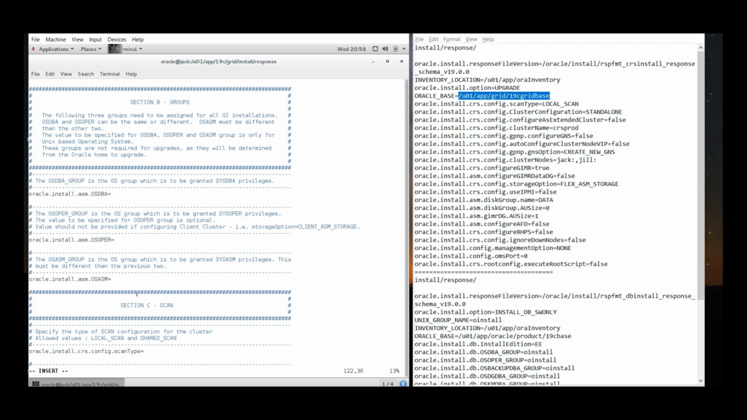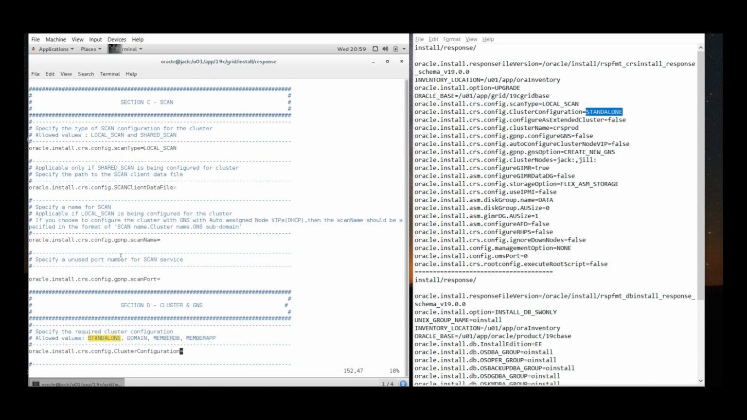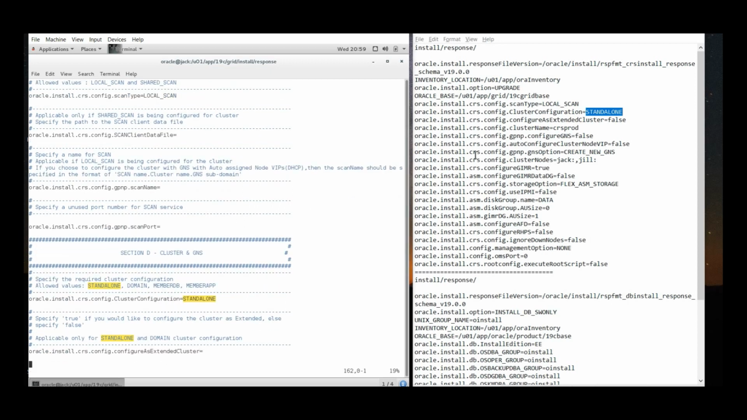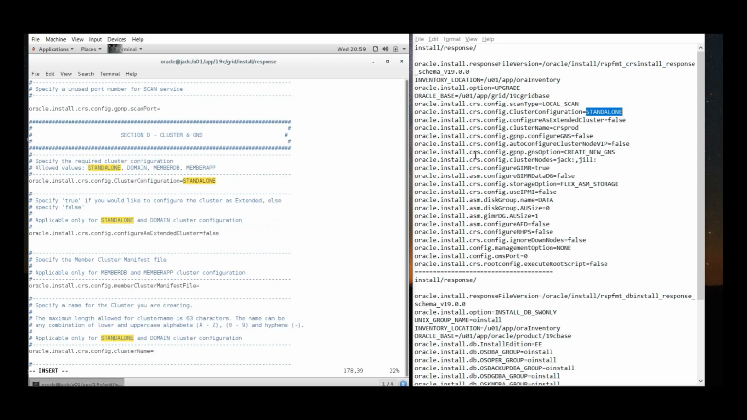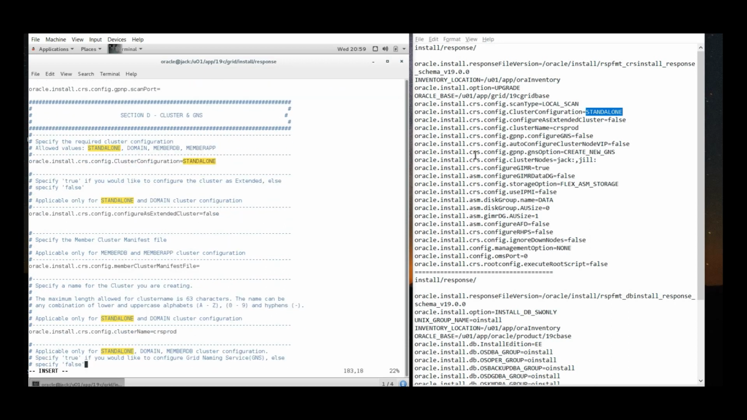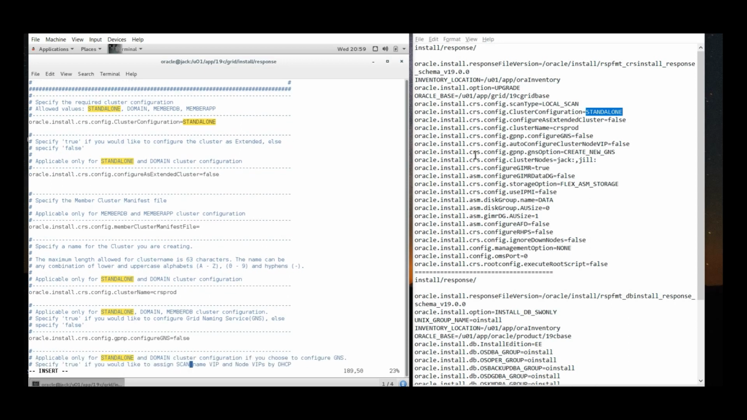In here let me keep this as local scan. Then comes cluster configuration, CRS config cluster configuration. Next is extended cluster. Configure as extended cluster? No, false. I also need to give the cluster name, right? So CRS config cluster name. This should be CRS prod. Then configure GNS. This should be false. Cluster node VIP.